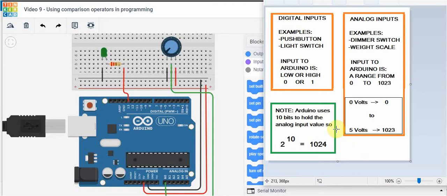First thing, we need to understand the difference between a digital input and an analog input when it comes to our Arduino board. For example, a push button. A push button is either pushed in or it's not. It has two states. A light switch on the wall is either on or off. It has two states. So when we talk about a digital input, we're talking about an input to the Arduino that has two states. It's low or it's high. It's a 0 or it's a 1. That's what we mean by a digital input.